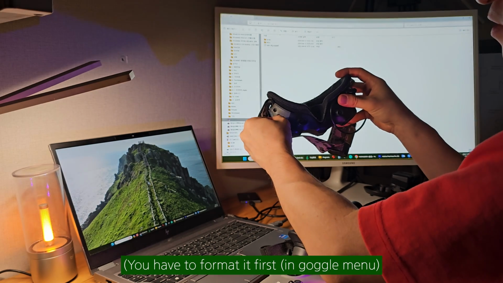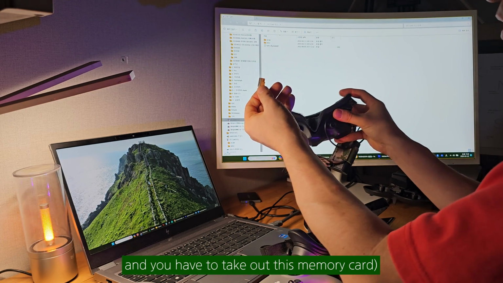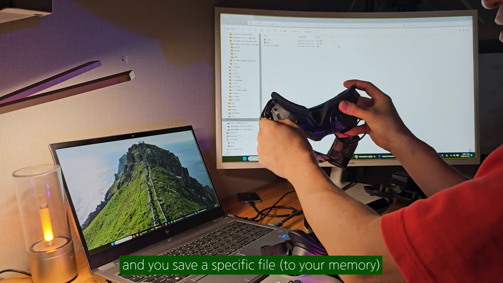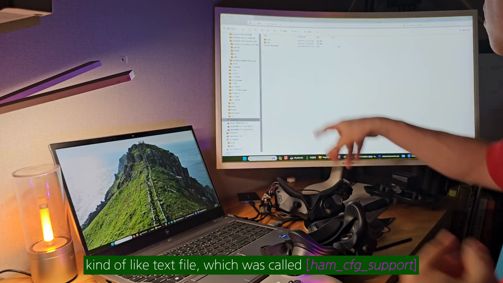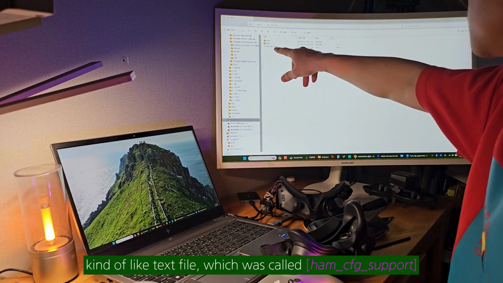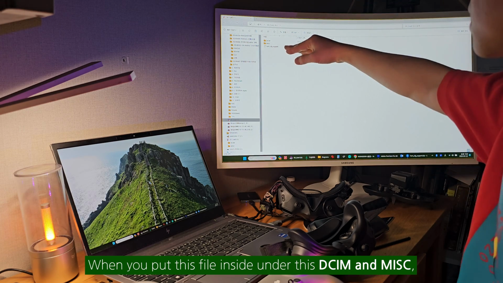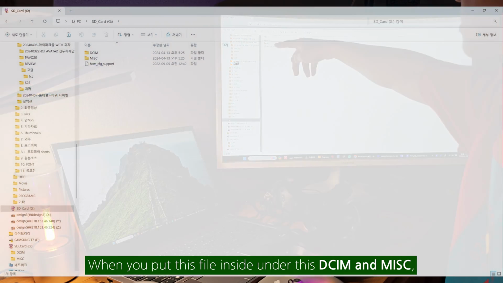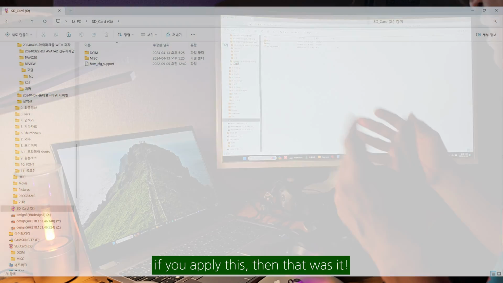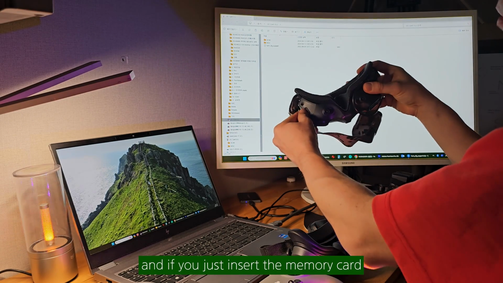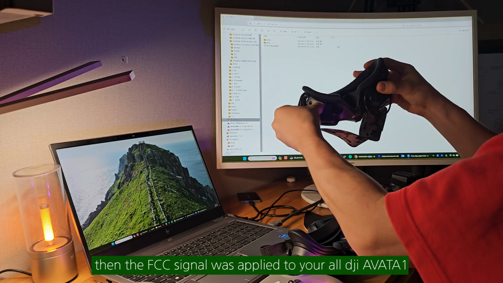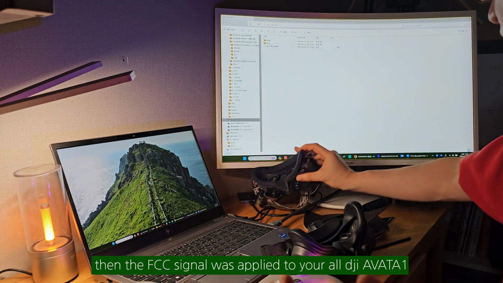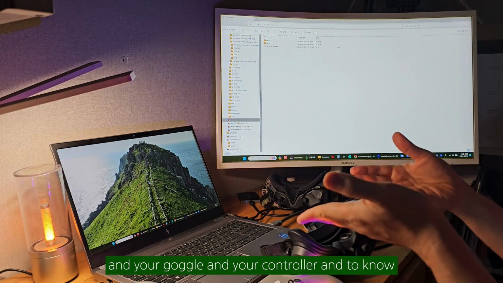You have to format it first, and you have to take out this memory card and save a specific file, like a text file, called HAMCFG support. When you put this file inside under this DCIM and MISC, that's it. If you just insert the memory card one more time, then the FCC signal is applied to your DJI AVATA 1, your goggles and your controller.